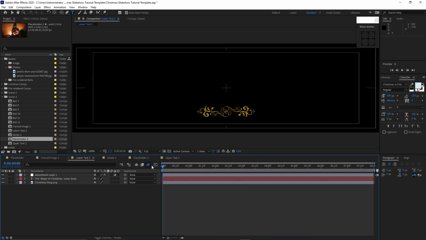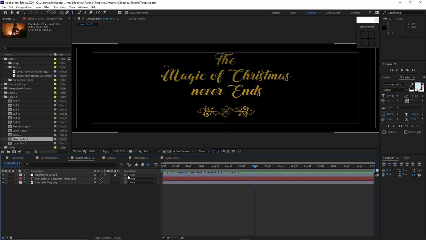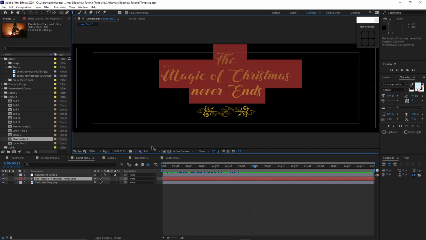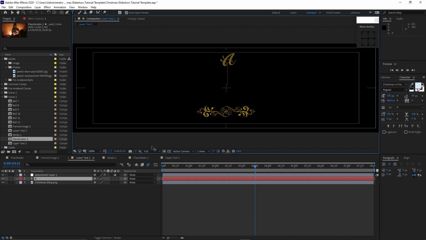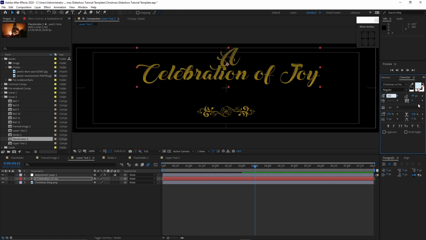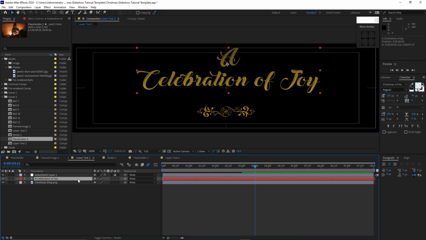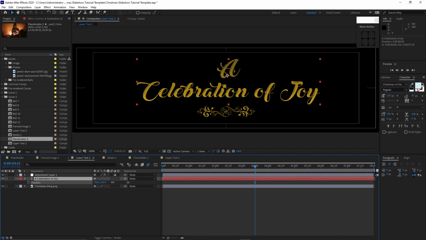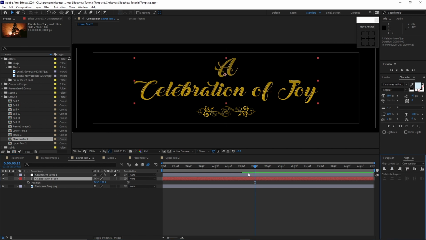Then open the lower text too. Move your playhead forward to see the text. Highlight the layer of the text and double click your mouse to change the text. I'll change this to A Celebration of Joy. I'll just change the font size here to 150. So it's much bigger. Adjust the spacing. Press P on my keyboard for the position, then drag it down. Make sure it's centered horizontally.